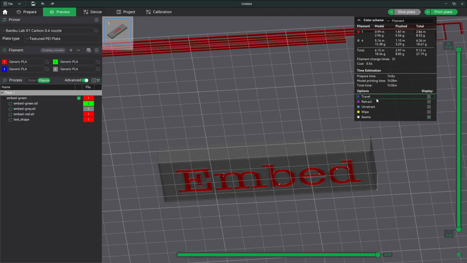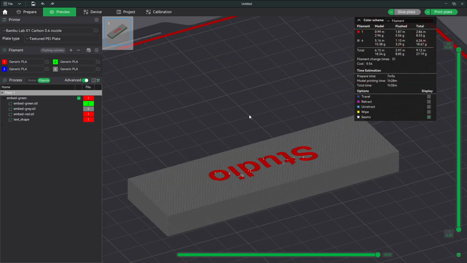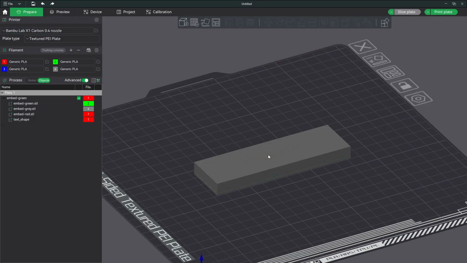It's not going to print it. That green will not be there. I have no usage of my green filament. That's why I cut things out. That was the whole point of the embedding example.